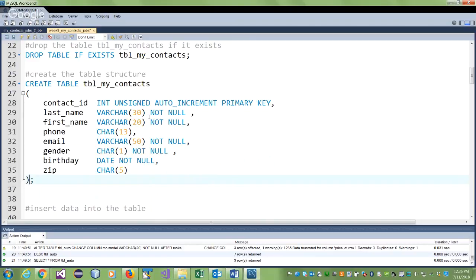I went int. I could have gone small int. Unsigned, though. Auto increment, if you don't touch it, starts with 1 automatically, but I still went unsigned so that nobody could change it to anything else, to a negative value.